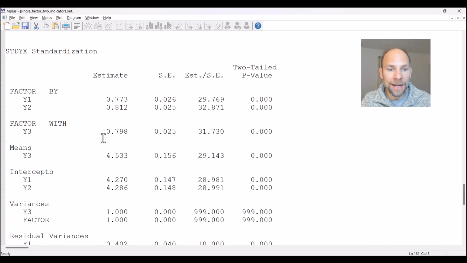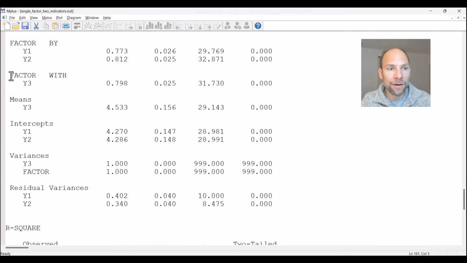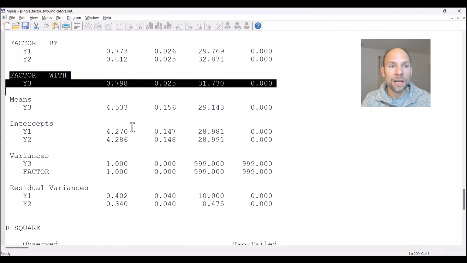Looking at the standardized solution, we can see that here we have a very substantial correlation between y3 and the factor. The correlation is 0.798, so almost 0.8. Very strong correlation, and that helps with the identification. Now, if y3 weren't correlated with the factor, then that wouldn't help you. So then the model would still be under-identified empirically if that correlation were too weak. So keep that in mind.